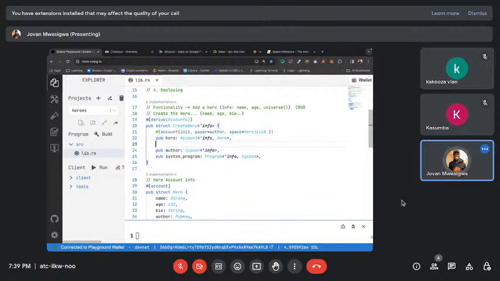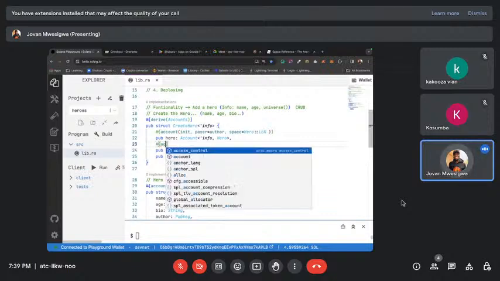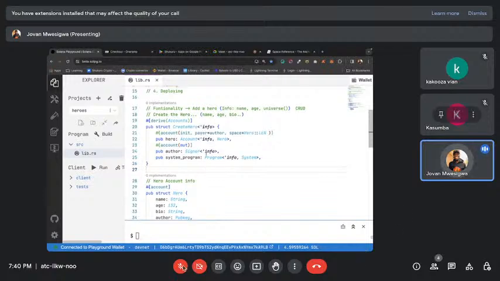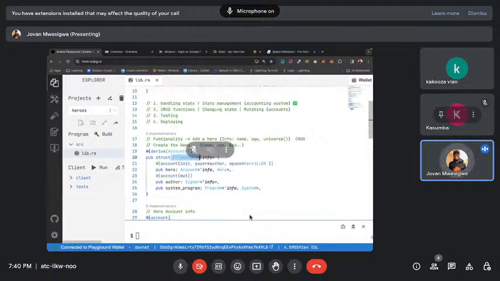So come down here, you write a hashtag, and then you write account. Inside the account function, you write mut. So we are telling it, hey, this is a mutable account. It will change the balance, and it will pay for this rent. Beautiful. So with that, our functionality is set. We have the create hero. It has the account here. It has the payer, and it has the system program. So please don't forget to add this.